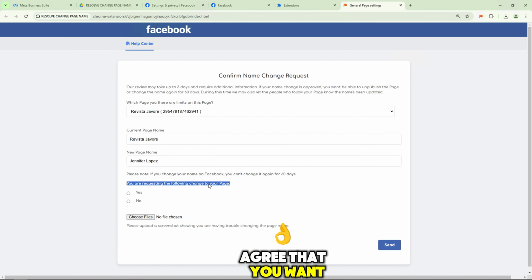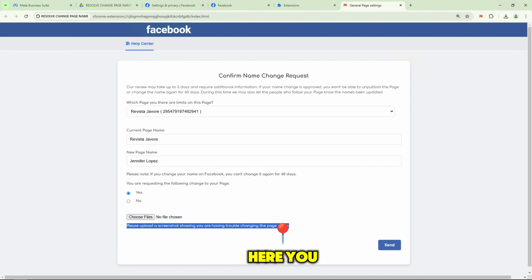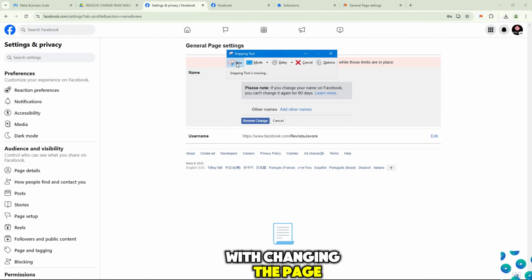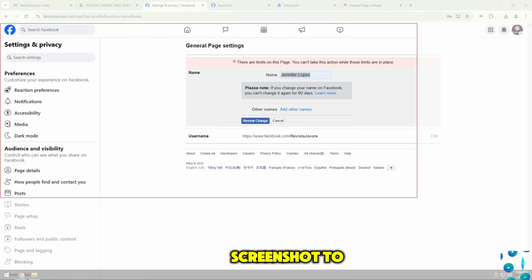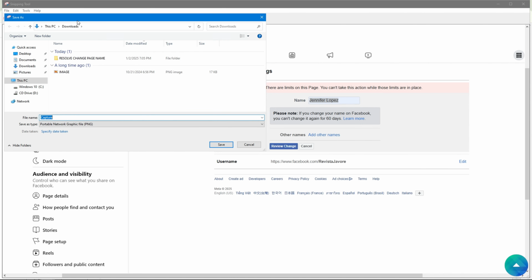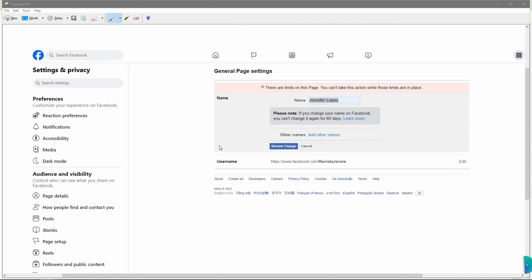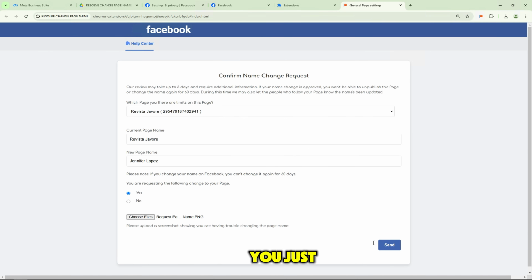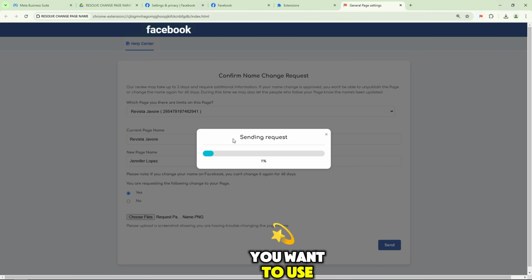Please agree that you want to change the name of this page. Here you need to add an image to prove that your page is having a problem with changing the page name. You can take a screenshot to prove it and add it. Finally, you just need to confirm the new name you want to use for your page. If everything is okay, click the Submit Request button.